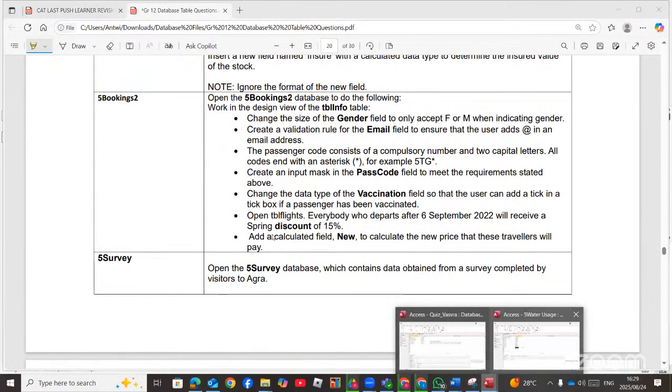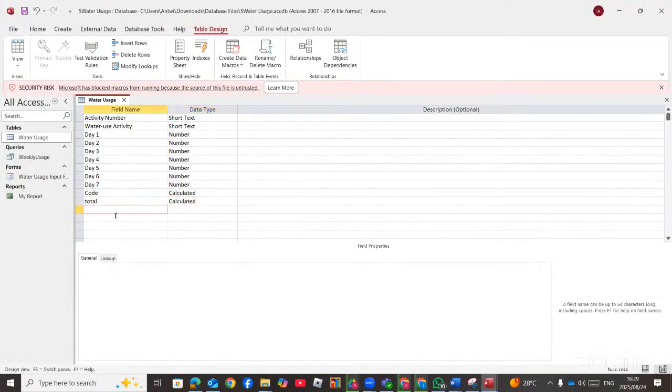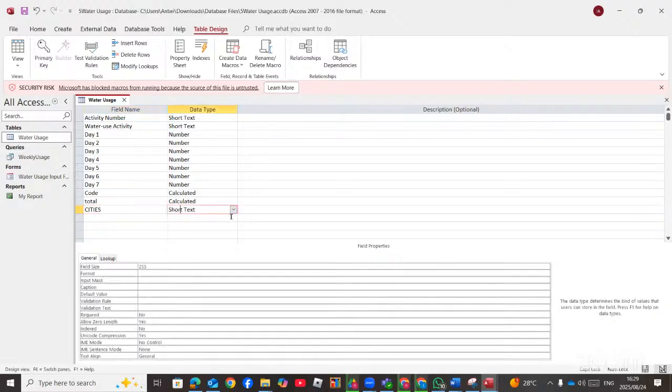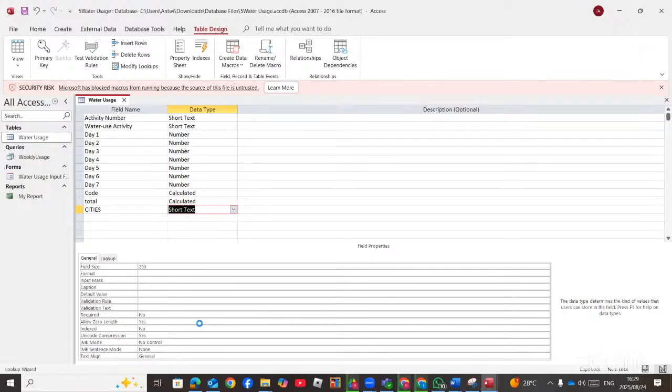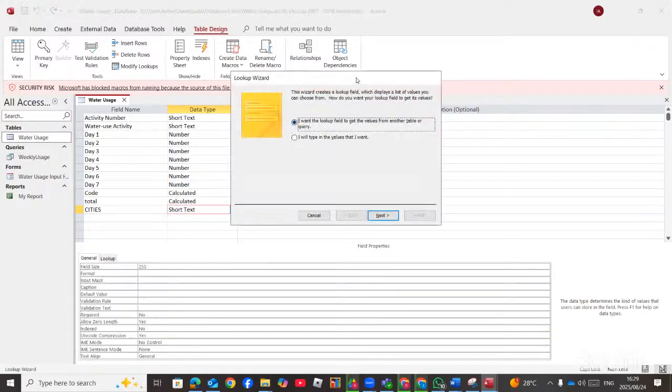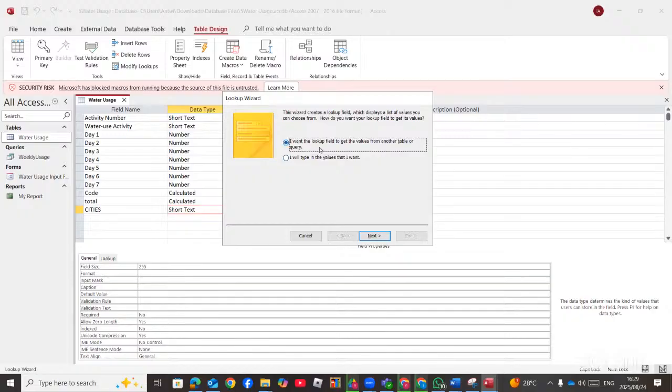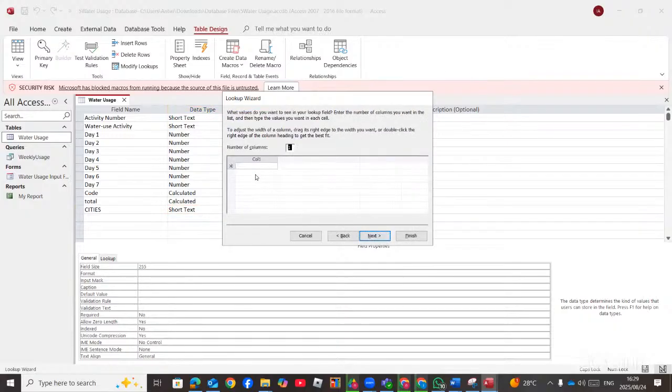Now, let's say we have a new field called cities. If you want to change this city field so that there will be an option to choose from, you change the data type to lookup wizard. Now, there are two options. If you are to select the values from another table, you choose the first option, I want the lookup field to get the values from another table. If we are going to type it ourselves, we choose this one, I will type in the values. Then you type the values here.